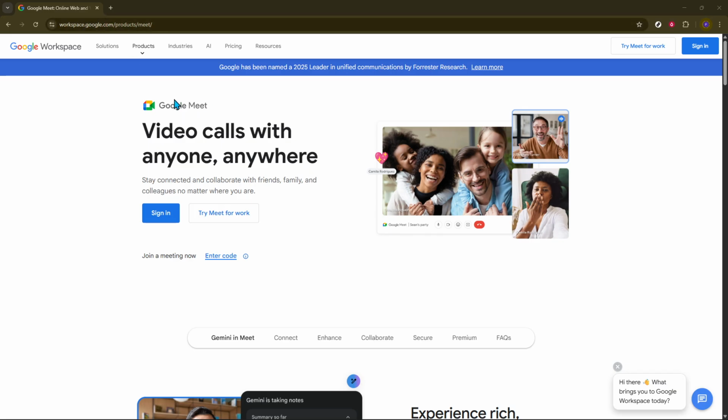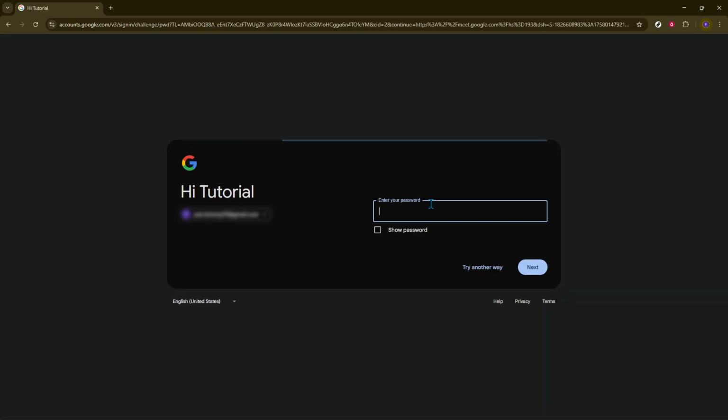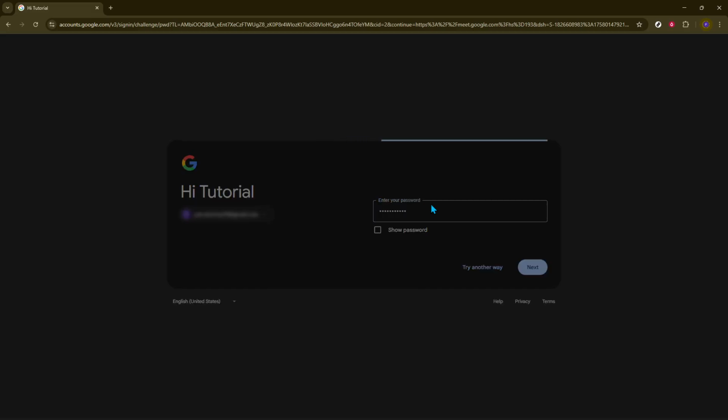Once you're on the Google Meet homepage, locate the Sign In button, usually found in the top right corner. Clicking this will prompt you to log into your Google account. If you're not already logged in, you'll need to enter your account credentials, your email address, and password. This will ensure you have access to all the features and functionalities Google Meet offers.